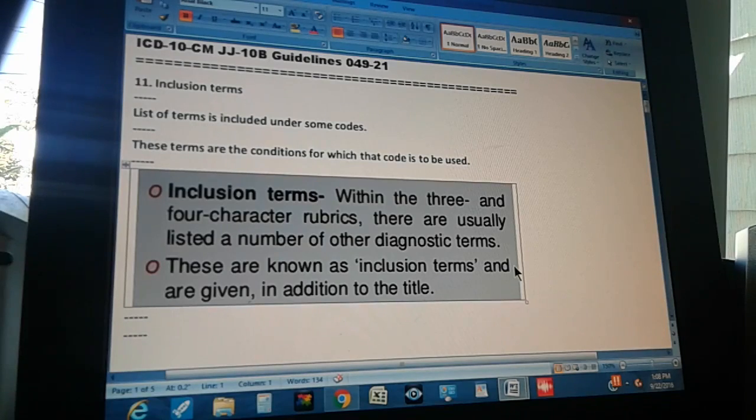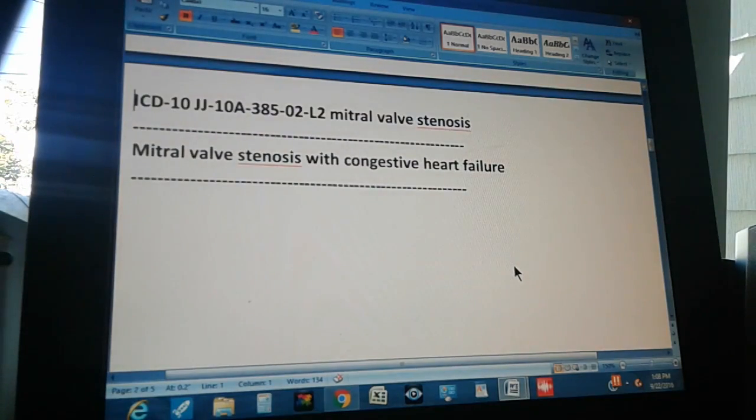Now let's do a problem. Ready, set, go. ICD-10 JJ-10A-385-02, and this is a level 2 problem. The title is mitral valve stenosis. And the text reads: mitral valve stenosis with congestive heart failure.